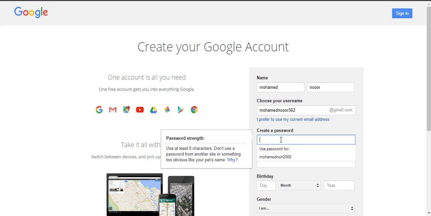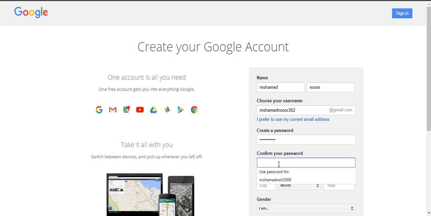Okay, about the password creation, you have to put big letters like capital letters and numbers. The password will be very strong. Okay, fill it. Okay, and confirm it. Like this.